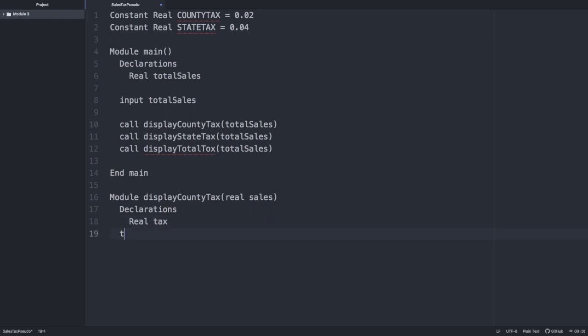So my tax, we can say something like set tax equal to the sales that we're passing in. Okay, so this is the variable that we're actually using now. Total sales is an argument. This is the parameter. The parameter sales is going to catch the value of total sales. So we can take our sales now and multiply it by my county tax rate. Okay, and that'll give me the total tax that I want, and I could display it.